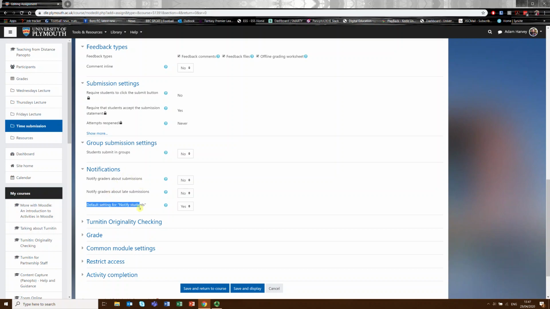The default setting to notify students is set to yes by default. This is largely going to refer to you in your marking process, and it won't be until you've revealed student identity, and at that point you're in the process of releasing the grades to the students anyway. So it's on by default. If you choose to, you can turn it off at that individual level when you come to the marking side of stuff.